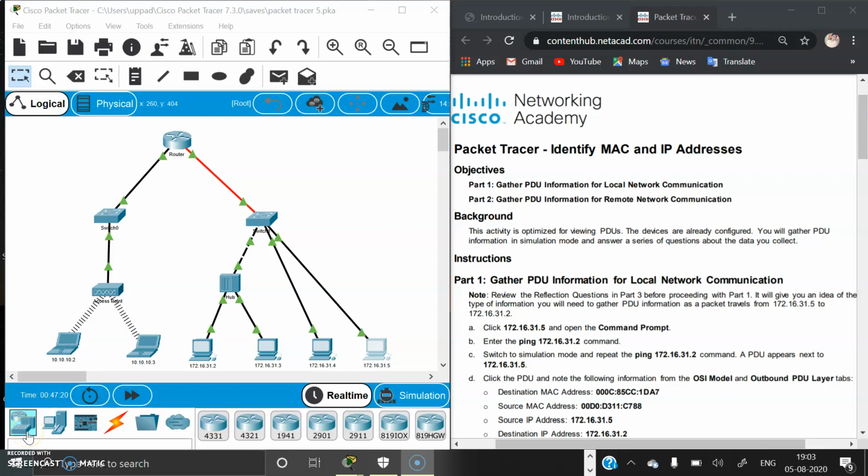In this video, we will see how to identify the MAC and IP addresses by gathering the PDU information for local and remote network communications. Firstly, observe the background. This activity is completely optimized for viewing the PDUs only. These devices are already configured. I have already opened it using the link of netcat.com. You can also see it. Then you will gather PDU information in simulation mode and answer a series of questions about the data you collect. After the PDU information is gathered, we will answer a series of questions about the data we collect.